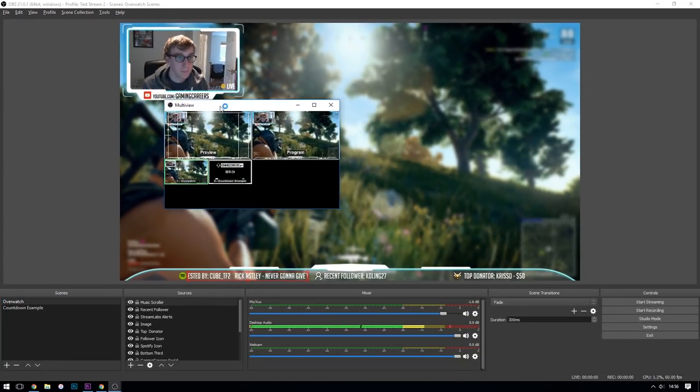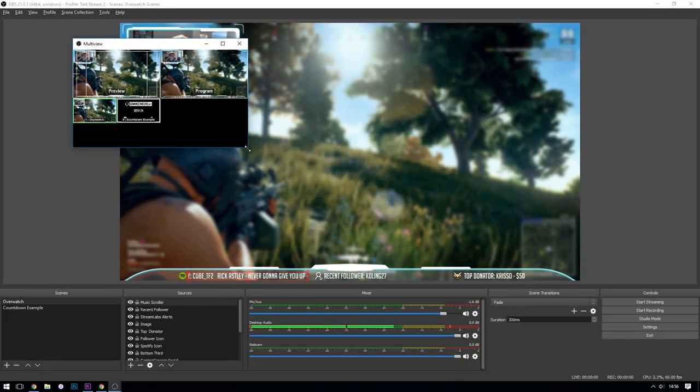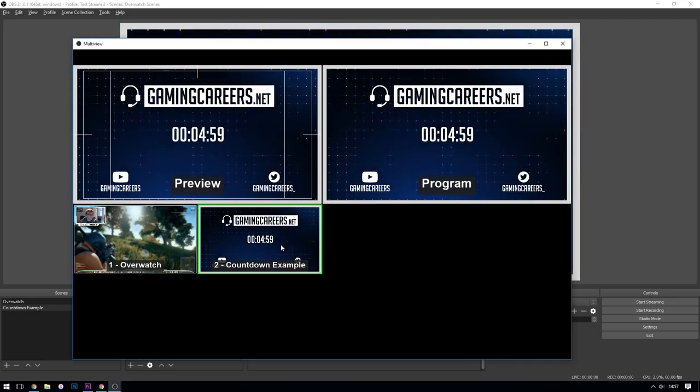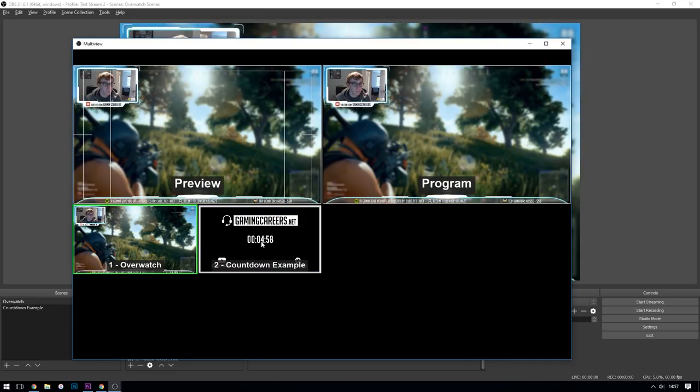Multiview allows the ability to view the preview and program screens as well as 8 other scenes at the same time. So you can see exactly what will show up on each scene and then you can switch to it just by clicking on it. Or if you're running in studio mode, you'll need to double click on it.